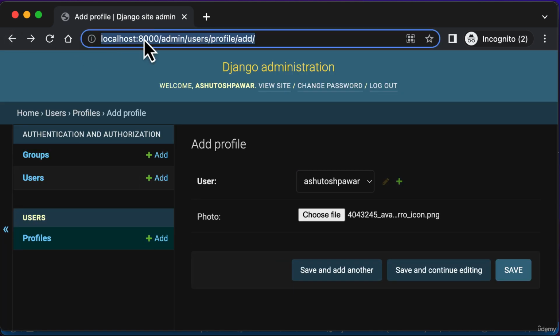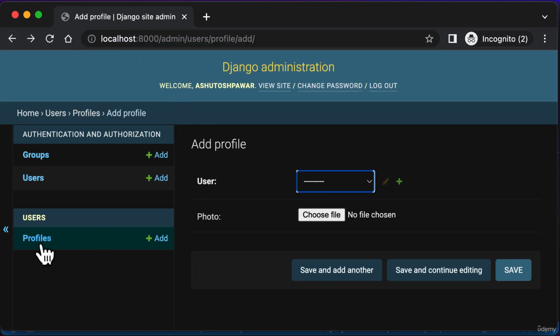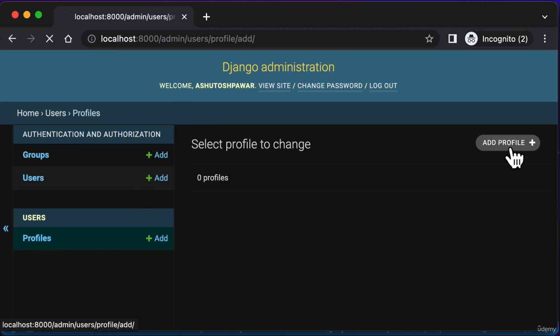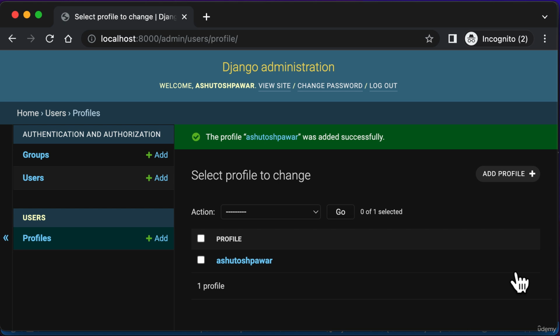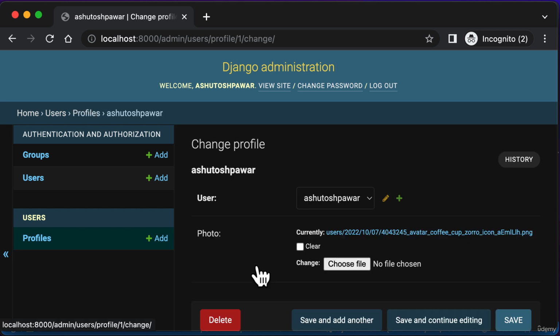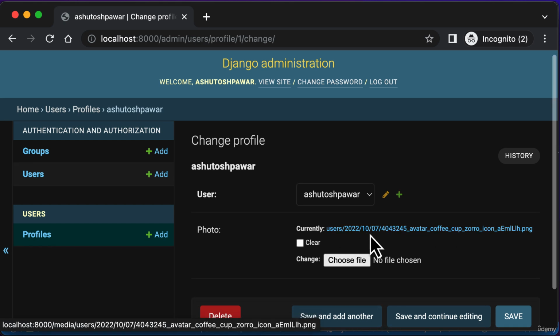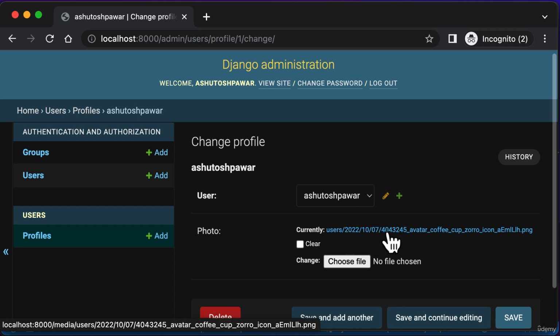So let's head back here, and now let's go to profiles. Let's try adding the profile one more time for this user. Let's choose an image. So I've chosen an avatar image. If I click on save this time, as you can see, the profile has been created without any issues, and we don't get an error either. And now if I go to the profile here, as you can see, we also have the image uploaded at this particular location, along with the date format which is specified up over here.